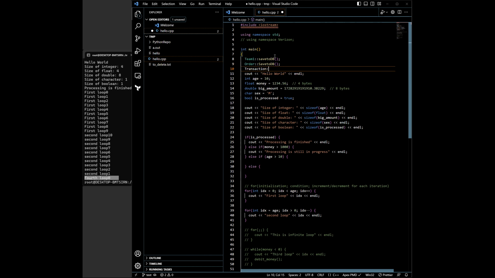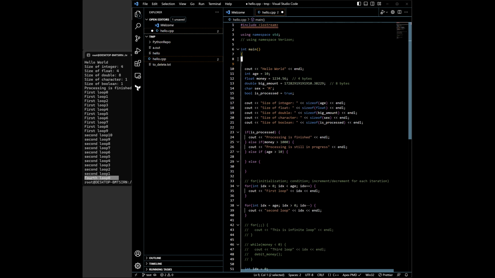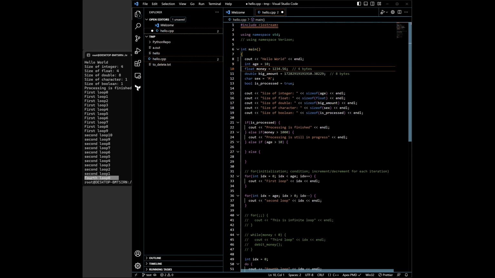You might say transaction save to DB. You might have different code bases, but the function name is the same, save to DB. But the namespace is different, so you're not going to have any name collisions and all that. And is there any shortcut for the double colon?